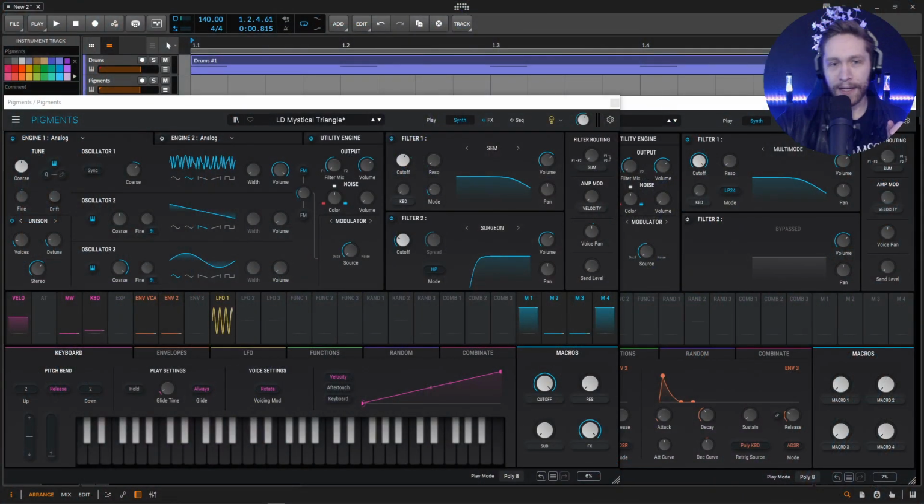Let's switch over here to Bitwig. And the first one is going to be a mystical triangle. And we have the mod wheel, which adds some vibrato. Now, I did kind of think of making this one monophonic, but it's kind of fun to play polyphonic. Especially if you're doing something like this. Whatever that melody actually is.